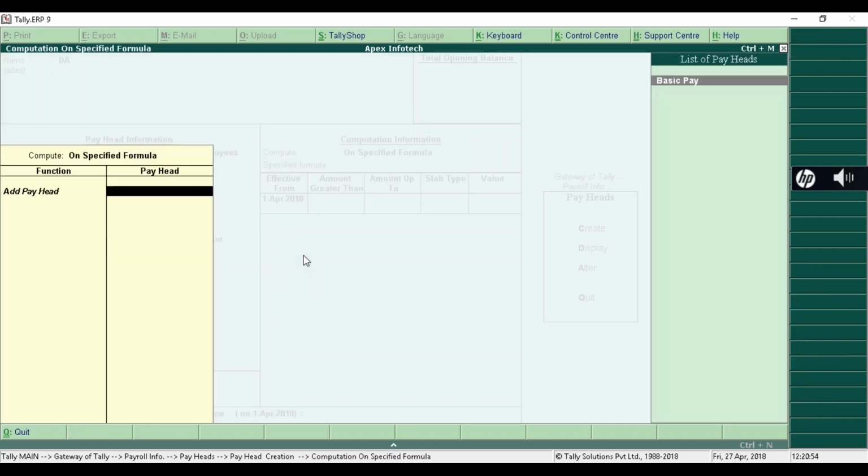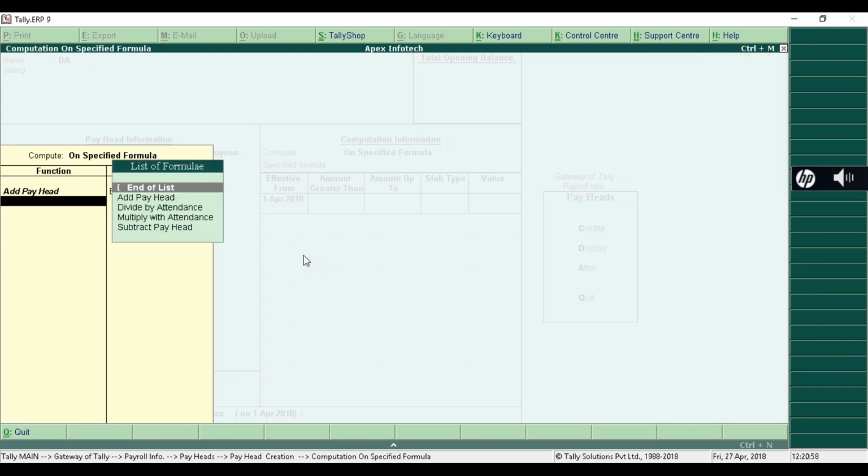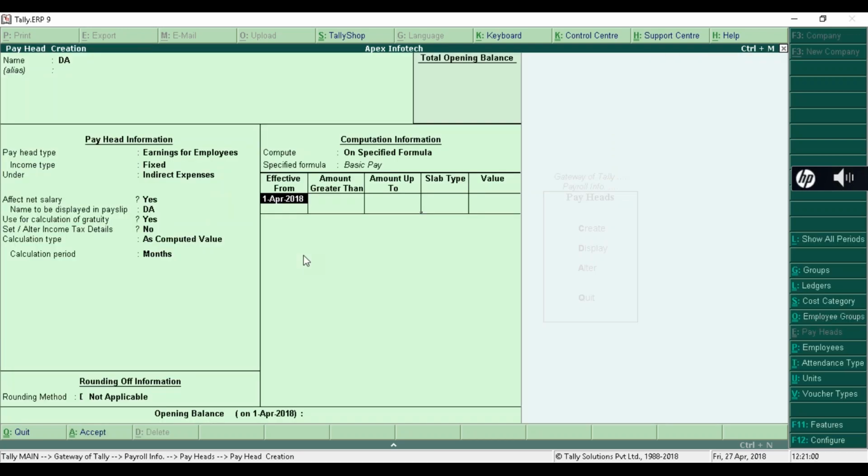Now add pay head, you have to select basic pay. Now give the percentage, and percentage would be anything, we can assume it is 60% of basic. So now by this way you can create your DA.